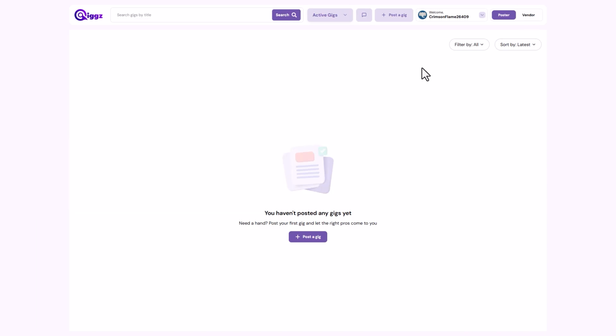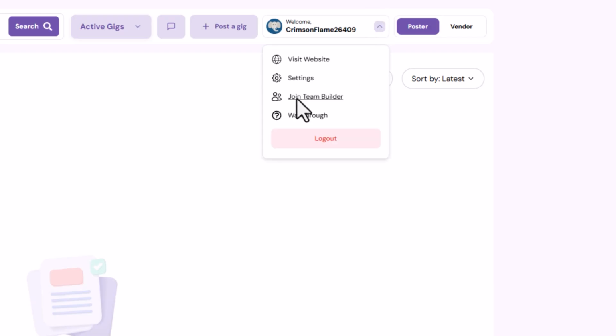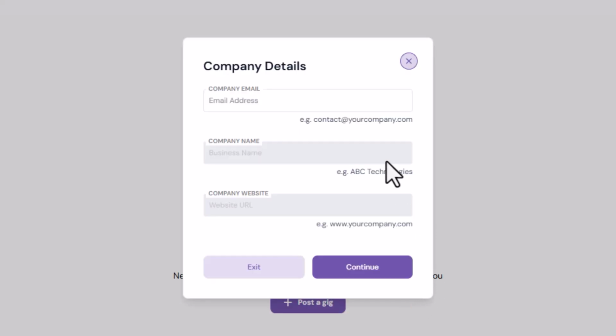From your post or dashboard, go to the top right corner near your account details. Click the small drop-down icon, then select Join Team Builder. Now click Continue. You'll see a form asking for your company details.